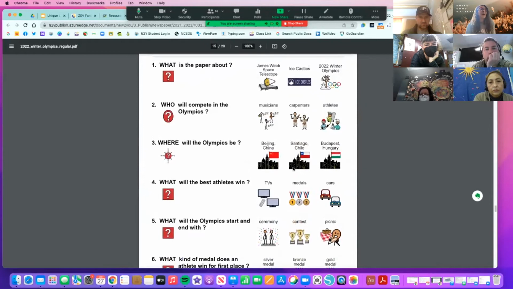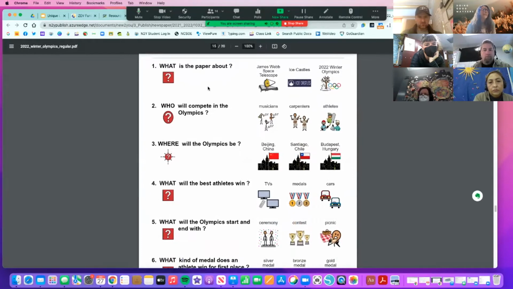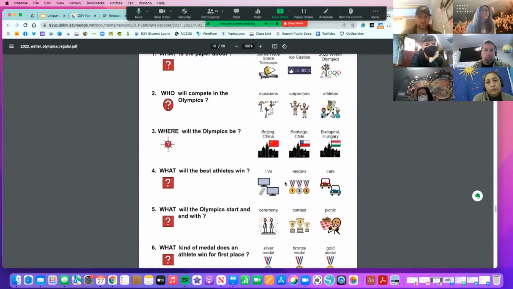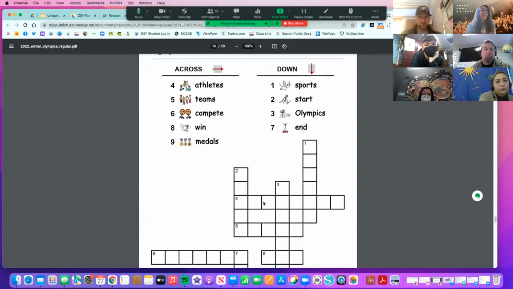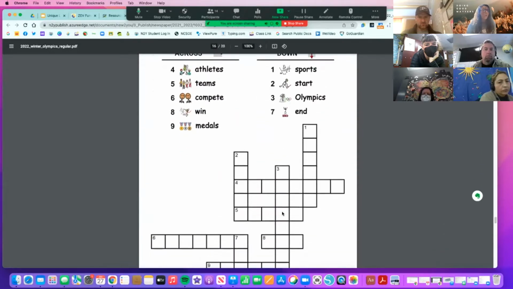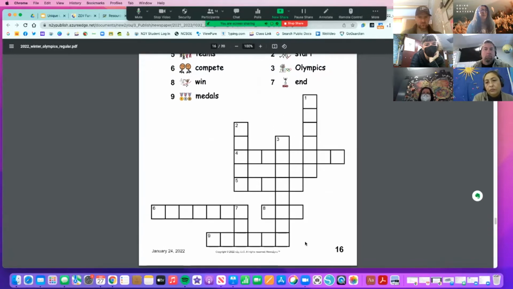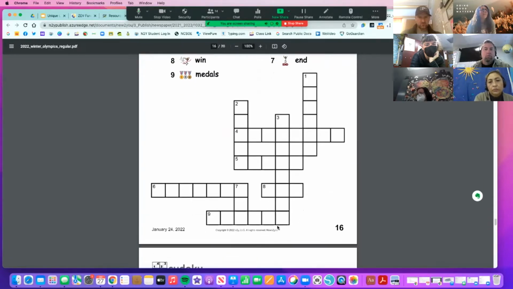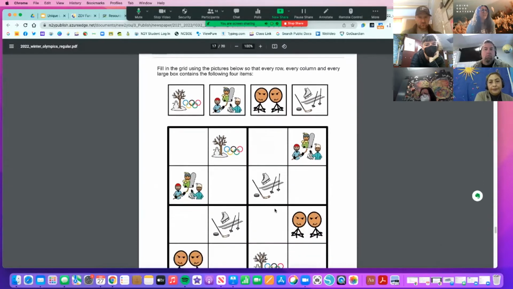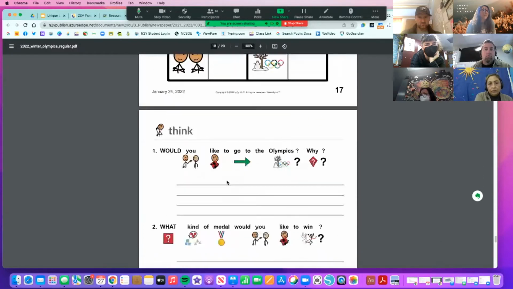Here is the reading comprehension bit. What is the paper about? And then they circle the answer. There is a word search. Some kids do it, some kids don't. And I generally stop right here with page 16. If we wanted to, the Sudoku, if you feel so inclined.